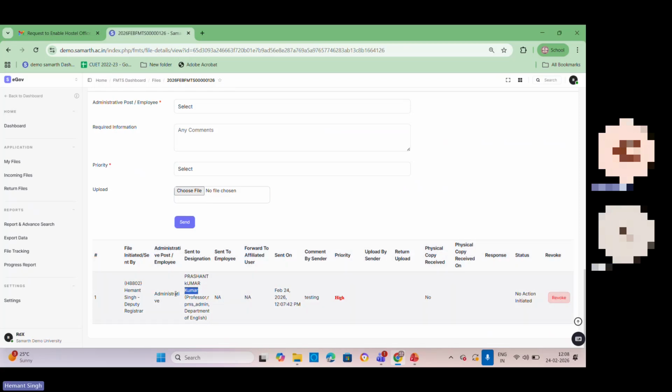Employee account not; this is the administrative account. Forwarded affiliated user not. Which date, any comment, and priority level. And if you have any upload, I am not uploading any document, so this is blank. After that is the return upload option.